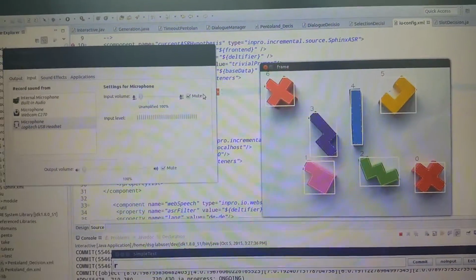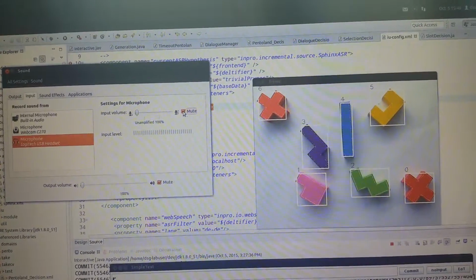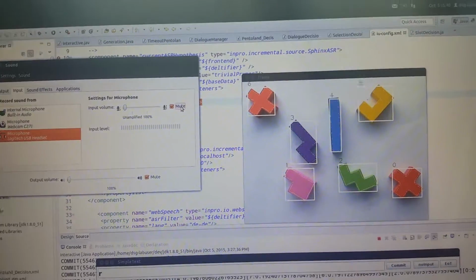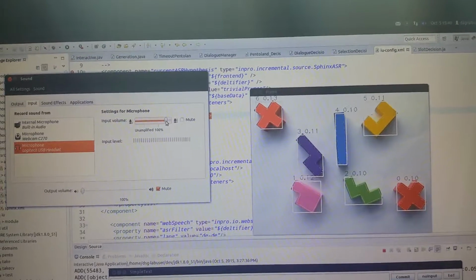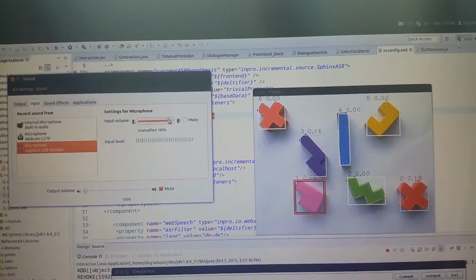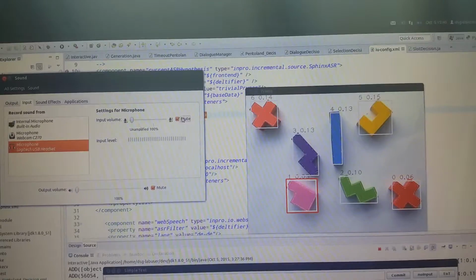Now the pink one. Das pinke Teil. There, got that one right.